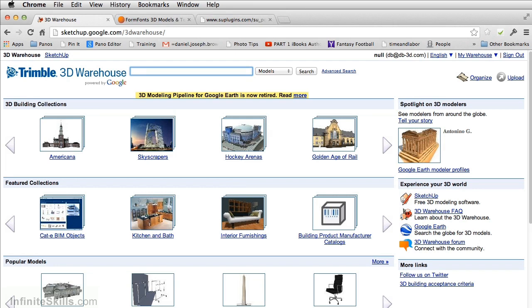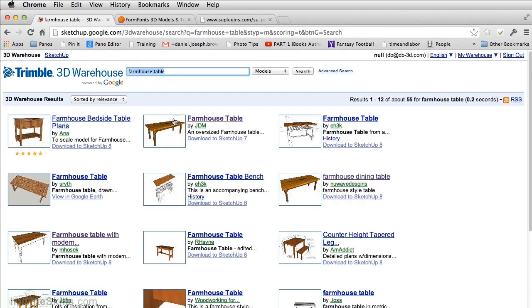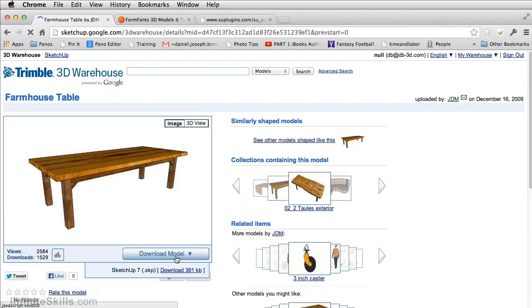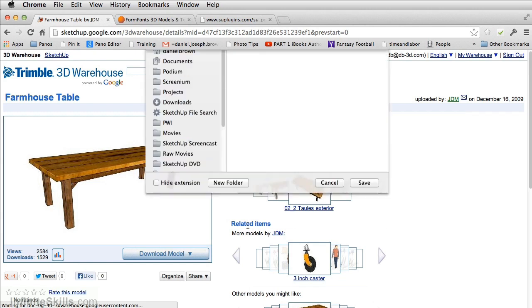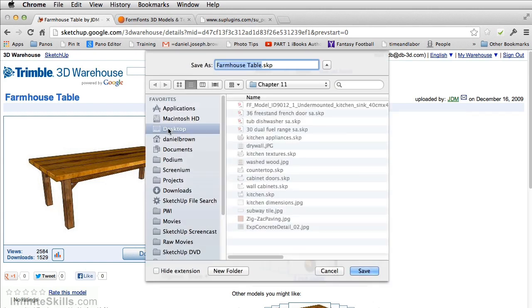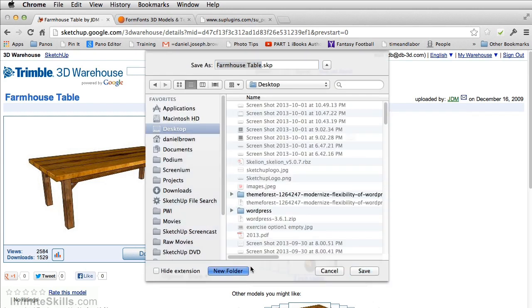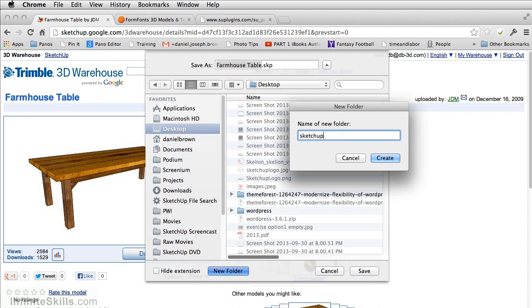We're going to add some furniture in the dining room. In this case, we're going to add a farmhouse table. So let's search for this farmhouse table here. Go ahead and download it. And we're going to save it on my desktop on a new folder called SketchUp Models.